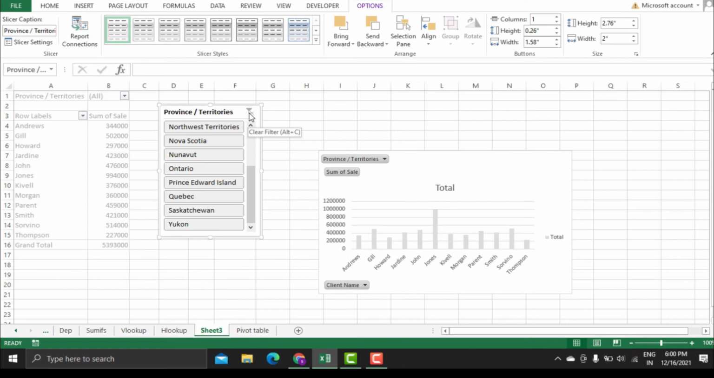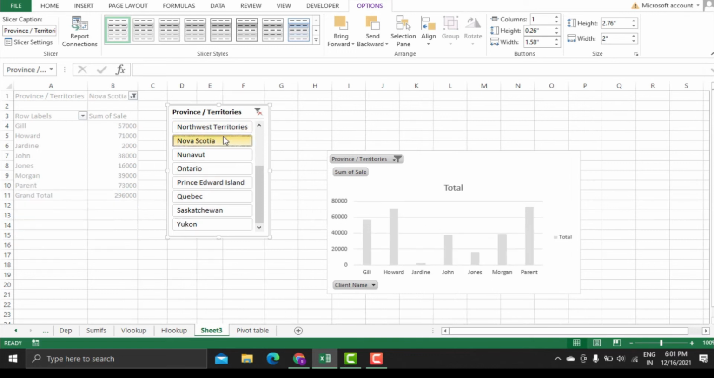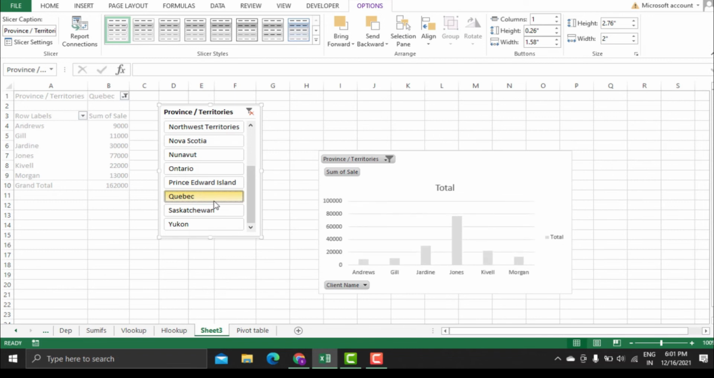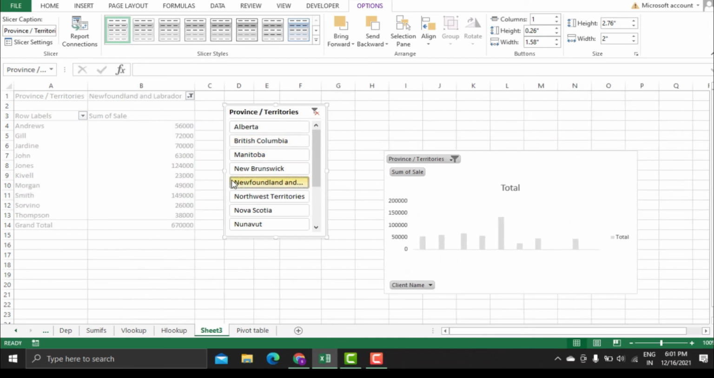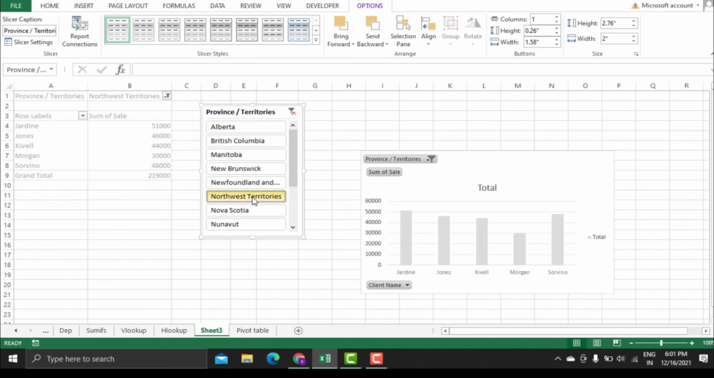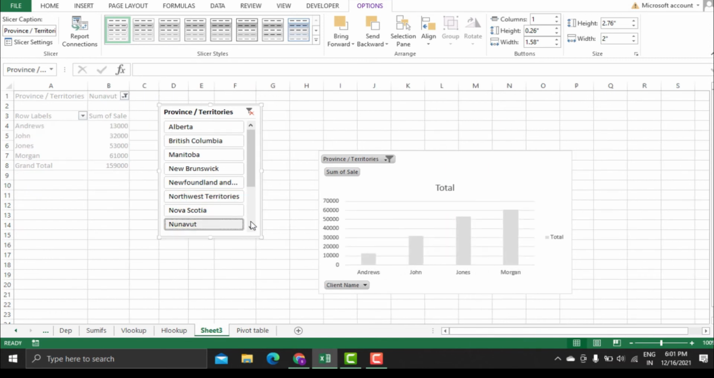You can select these just like a button. When you click here, it will show you only data of Nova Scotia, and then when you click on Quebec, it will show you data for Quebec, and you can choose Manitoba, British Columbia, Newfoundland and anything you want. You can also use multiple slicers if you want to.